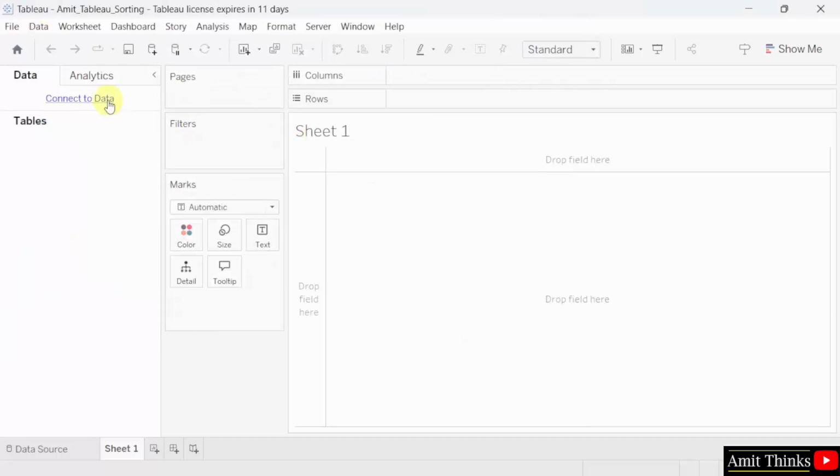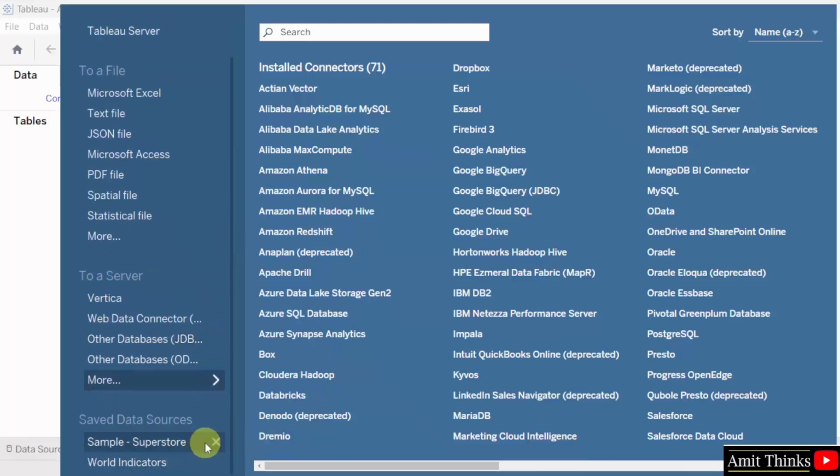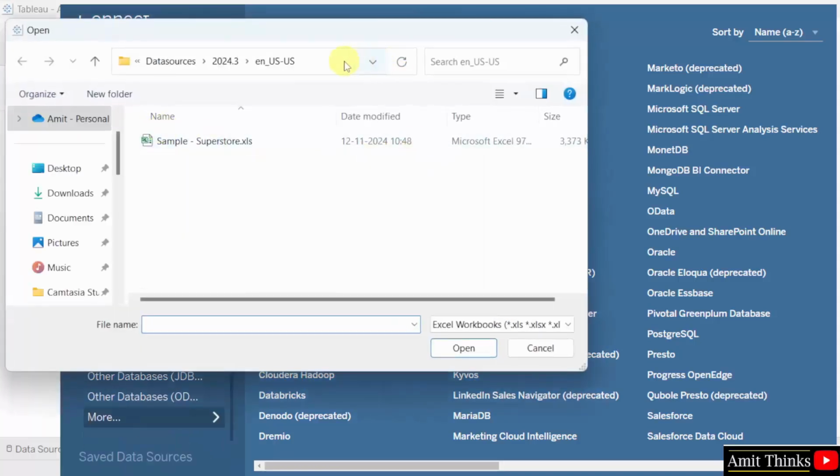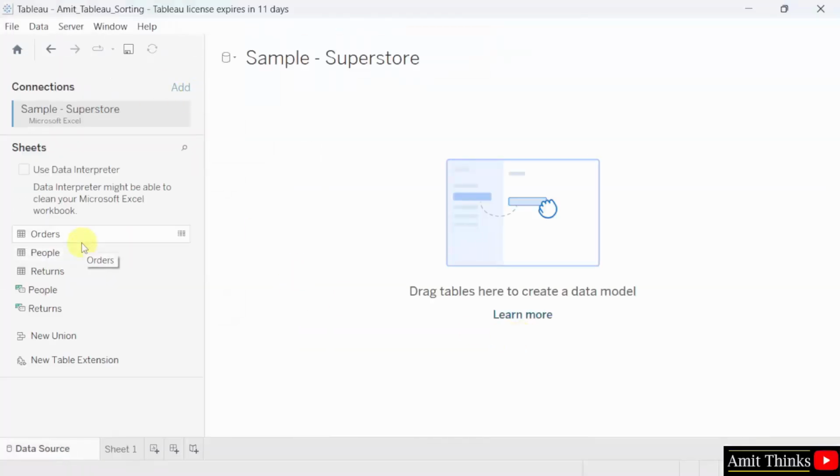Click Connect to Data. So we'll be connecting the same sample superstore. You can click here or Microsoft Excel like this, and this is our data provided by Tableau only, the sample data. I'll just click and click Open. Now we are ready with the data.